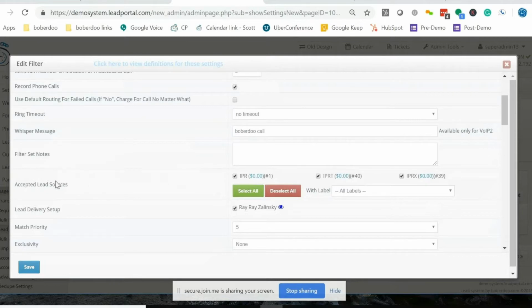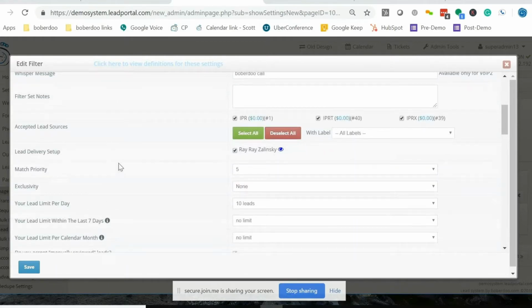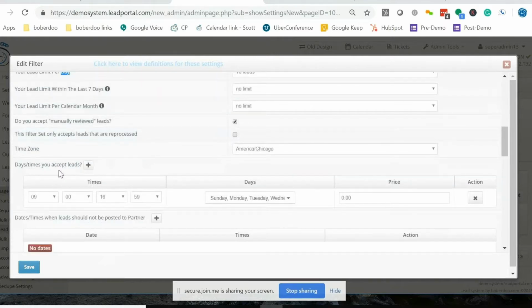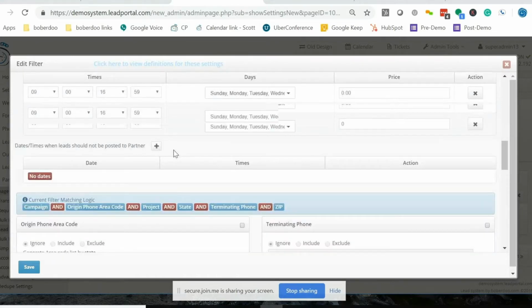The rest of the filter set's going to look very similar. You'll have your sources, your lead delivery setup, a priority setting, exclusivity is ignored because it is a call. And then you have your caps, daily, weekly, and monthly. And then your day parting options, which allow you to specify times of day, days of week, and the associated price. So if you're selling weekday, weekend leads, or prime, off-prime calls, you can then price discriminate based on that time of day, so you can still route the calls to those clients at the appropriate price point.